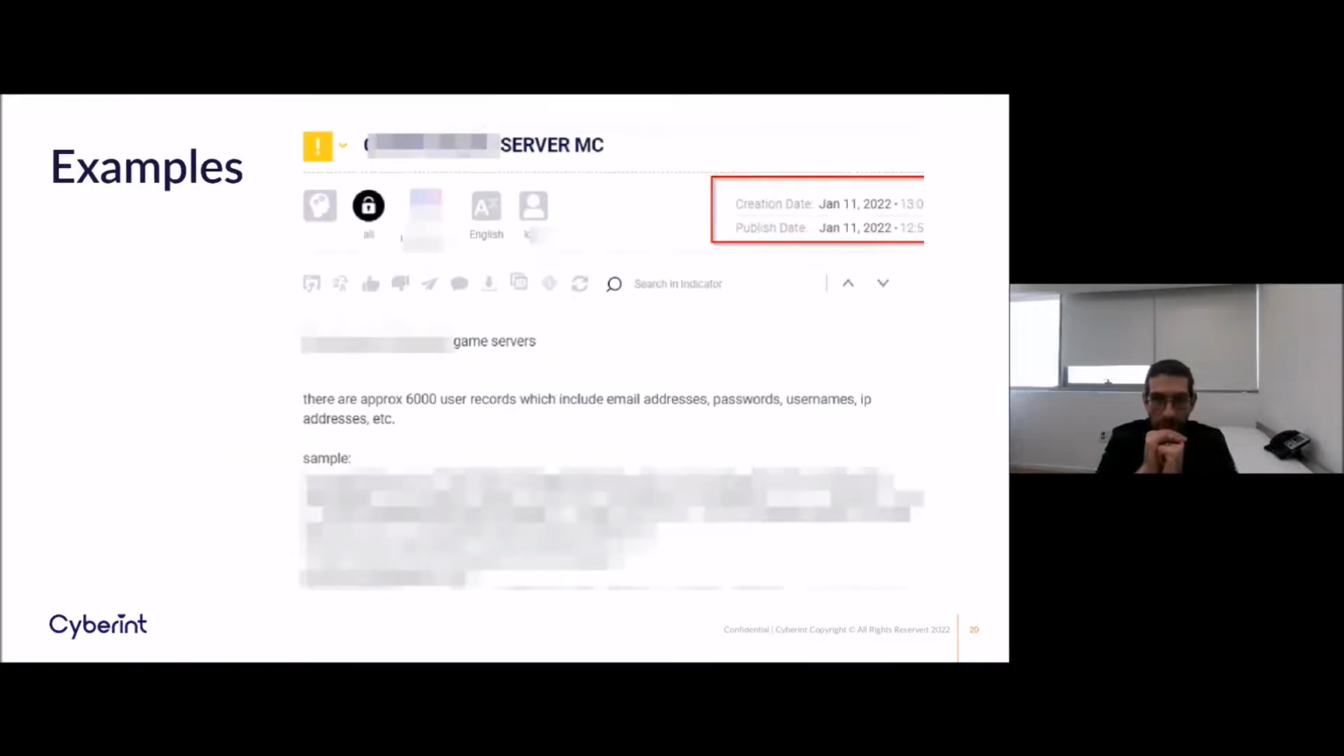Okay, so this is, for example, an intel item that we see directly from our system at Cyberint. This system is called Argos, right? And you can see the date of this specific intelligence item. It came from a cybercrime forum, and I censored some of the information, but we see here a threat actor who is selling 6,000 entries of users that include email address, password, IP, and username, and maybe a bit more data.